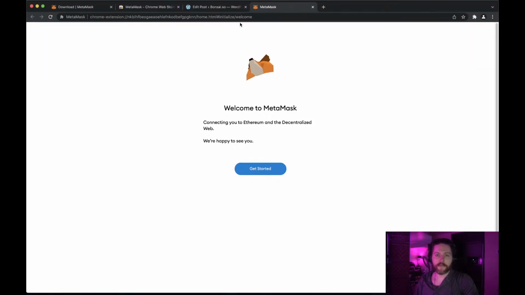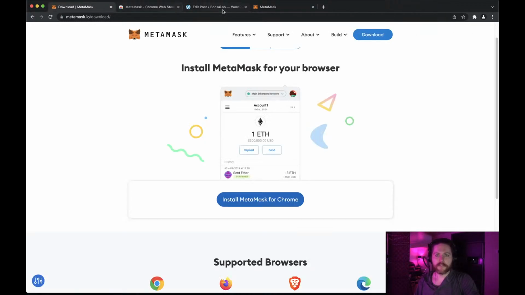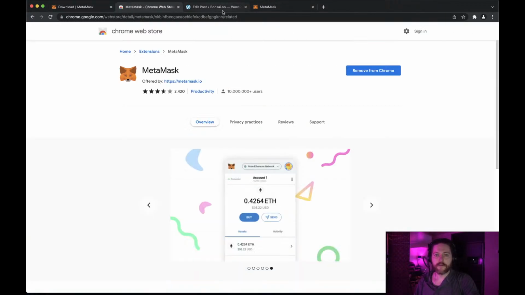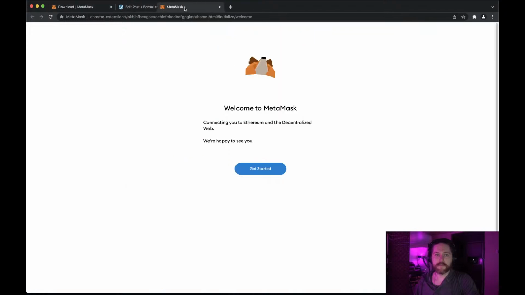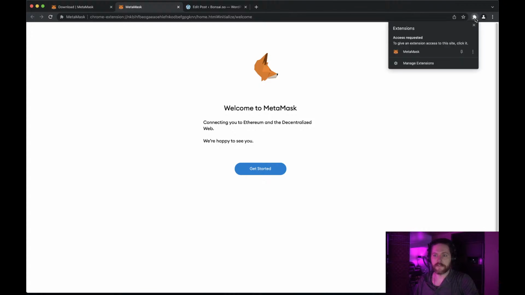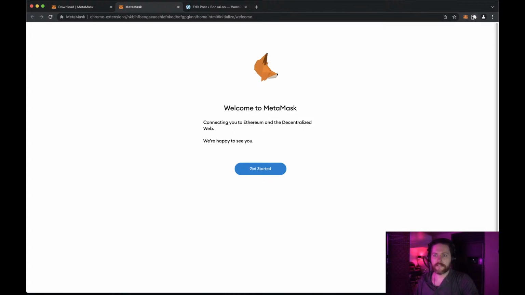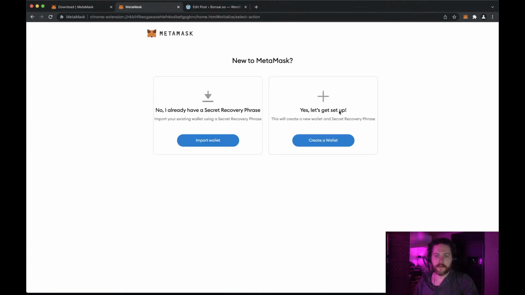It's going to open up a new tab for us. Close out of that. First thing we'd want to do, even before getting started, is come up to this extensions button and add a pin on MetaMask. So now this will show up here, and I'll click get started. Let's say that we're going to start from scratch, so we'll create a wallet. We're going to set up the secret recovery phrase.